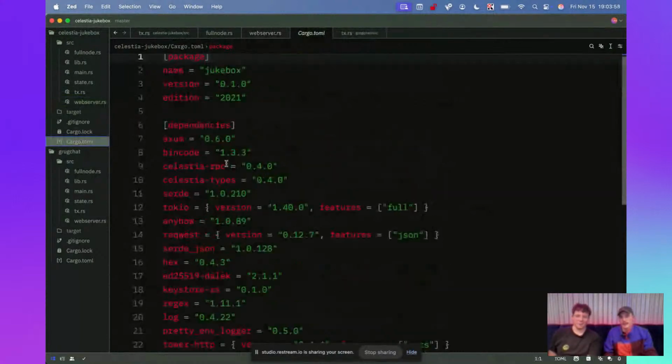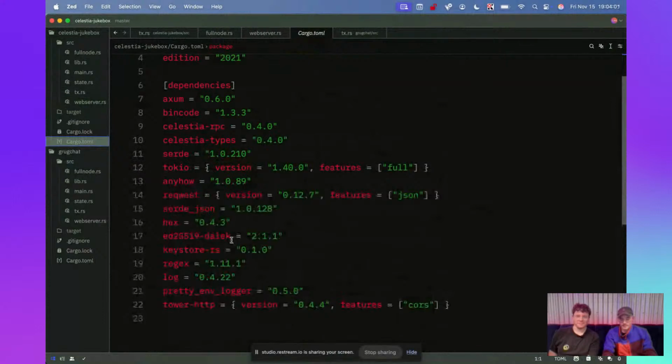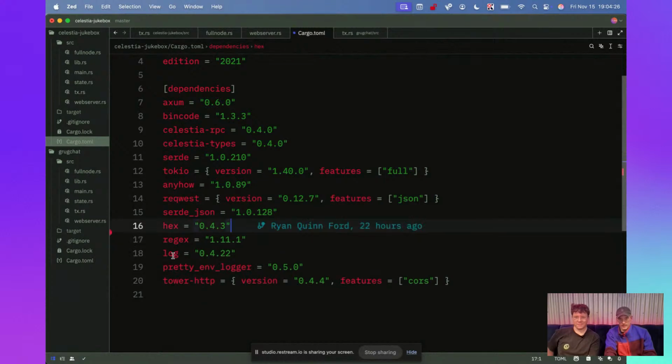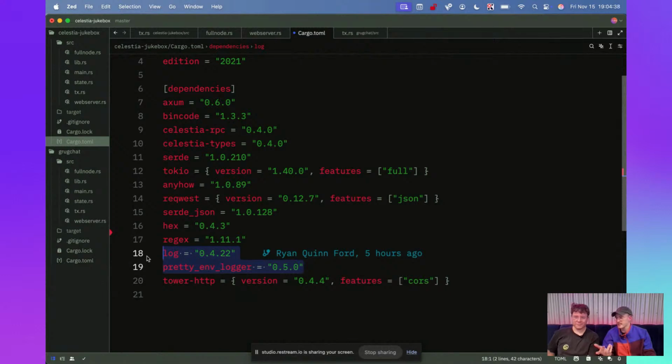Let's go through the dependencies a little bit, but not too much. Some of these I'm not even using actually. There's the web server, that's for serialization, that's Celestia stuff, obviously. These are standard in pretty much any REST application. This is for web requests, for JSON, and for working with hex. This is key stuff. We're not using this, and we're also not using this. I could remove those and the project would still run. Regex is for a specific thing, YouTube. And then logging, because in Grug chat we only have print lines, and it's kind of an eyesore.